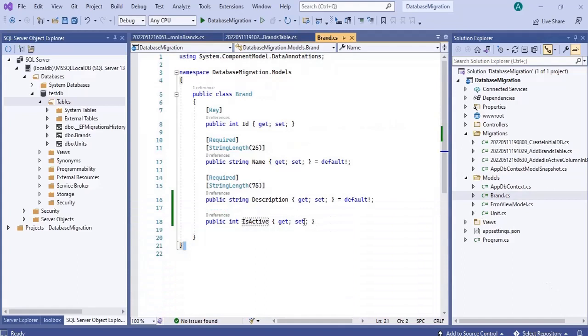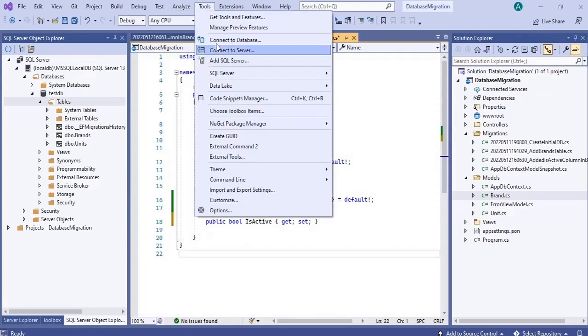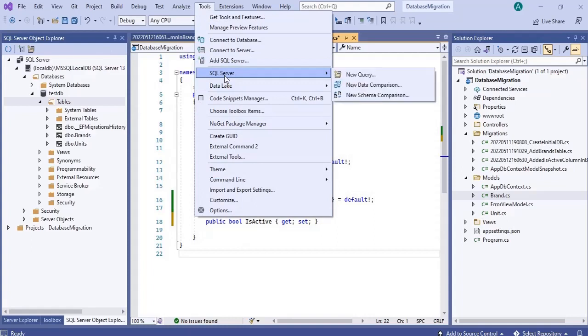Actually, the isActive property should be of type boolean, but we created it as integer. It does not make any sense to create the isActive property as integer. So let's change the type of the isActive property to boolean in the brand model. Now go back to the package manager console window.